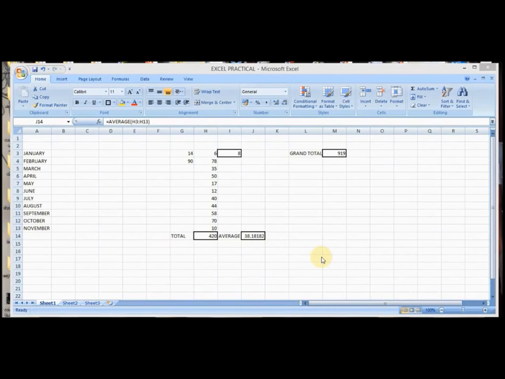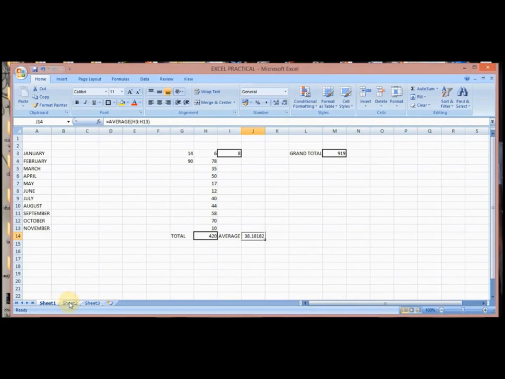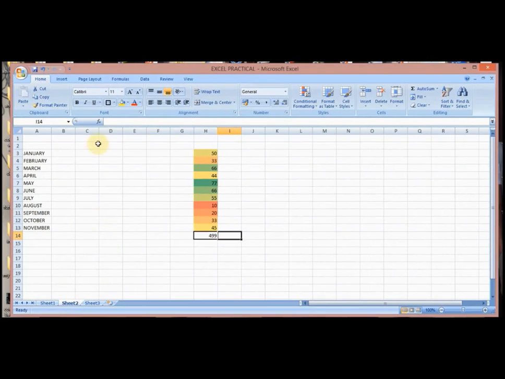So let's look at how to find a grand total, or how to work on two sheets, sheet 1 and sheet 2, and how you can add both sheets and get your result. We've been doing on cells in a sheet, but here, we want to look at cells in two sheets. As you can see, this is sheet 1. Now let me click on sheet 2. This is sheet 2.